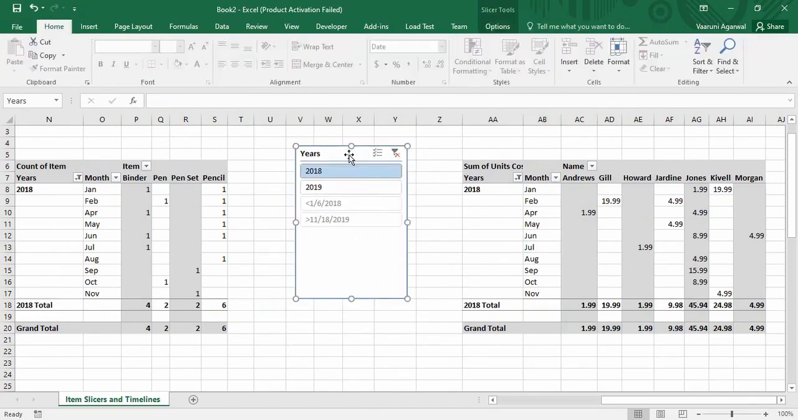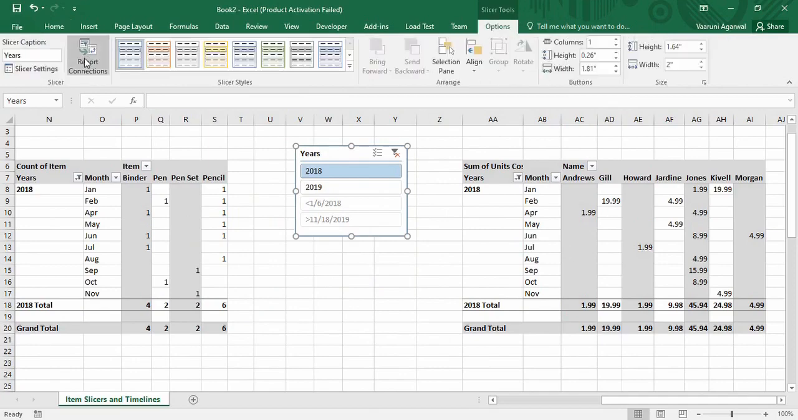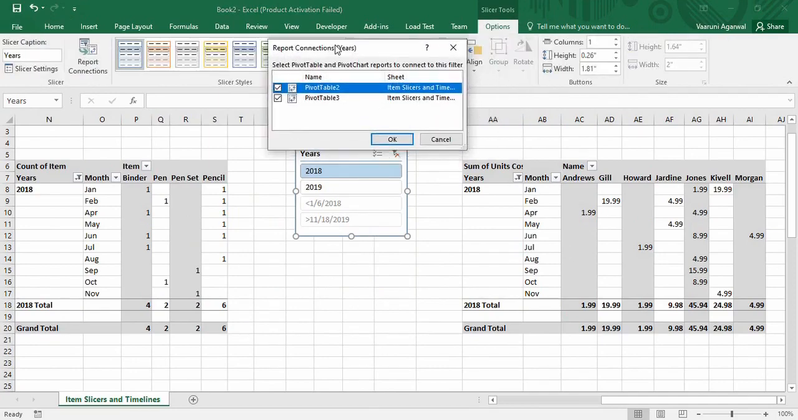Now, if you click on this slicer and try to view its properties, go to the options tab and here is report connections. Then you can see that pivot table 2, which is this one, and pivot table 3, which is this table, are both associated with this slicer.